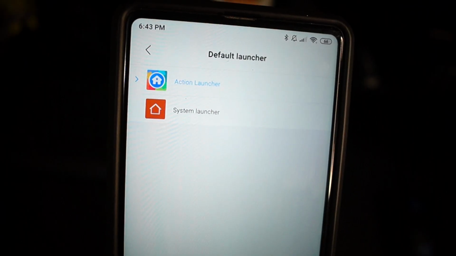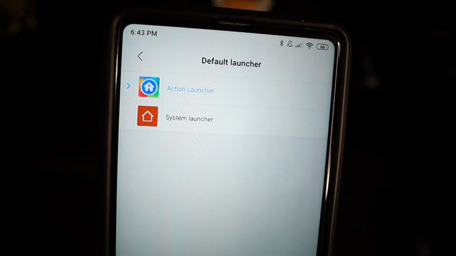So now for the second one, we're going to look at Action Launcher, literally my favorite third-party launcher for any Android device that I'm using. And as you can see here, the only ones that I do have are Action Launcher and the System Launcher. Okay, so Action Launcher got a recent update. It's pretty awesome. Let's dive in there.